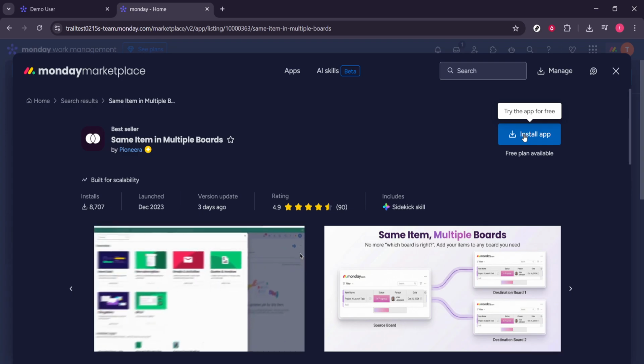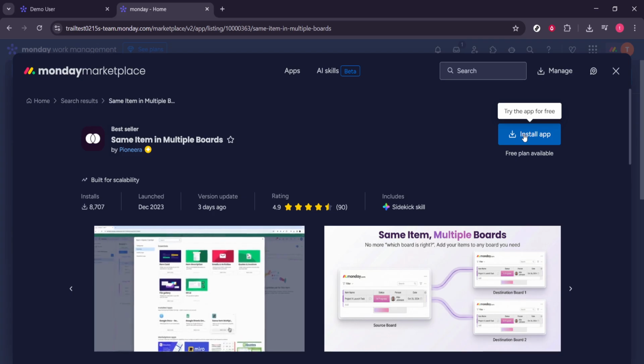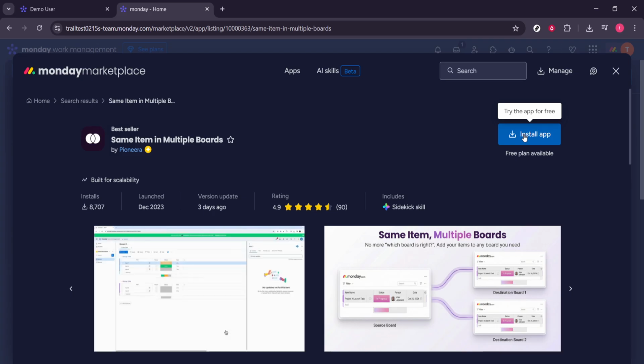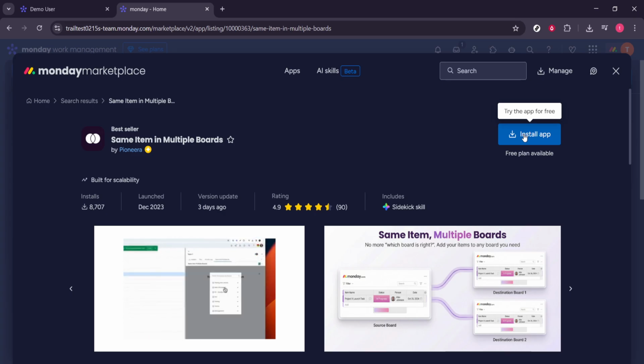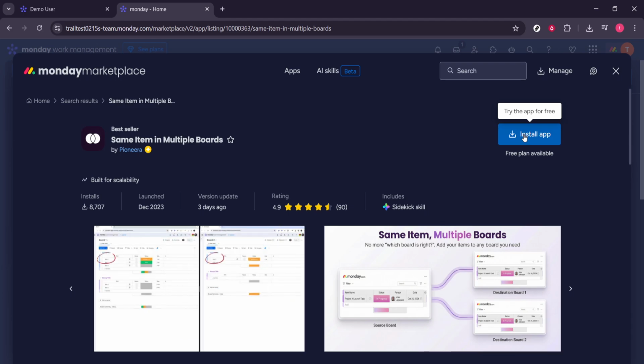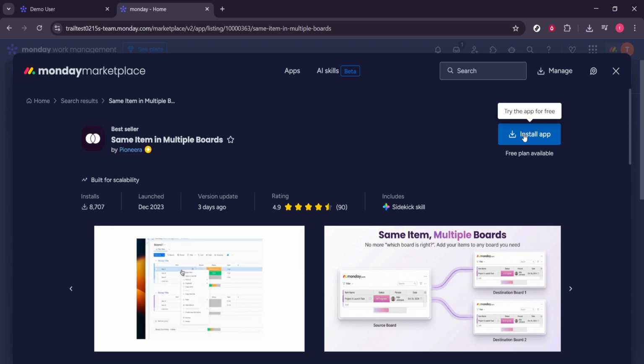After installation, the app will be available within your Monday.com environment, so you can enable workflows that automatically add the same item to multiple boards. If you don't see the Marketplace option or can't install apps, check your permissions or contact your admin. And if search doesn't return the exact app right away, try simplifying the query to Same Item and look for the listing that mentions multiple boards. You've now added the tool that makes cross-board item creation fast and reliable.